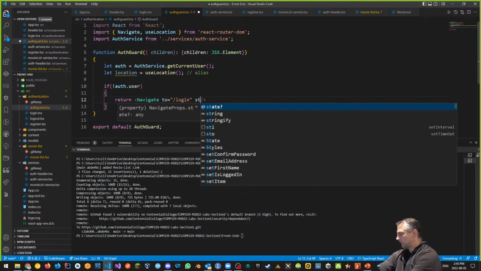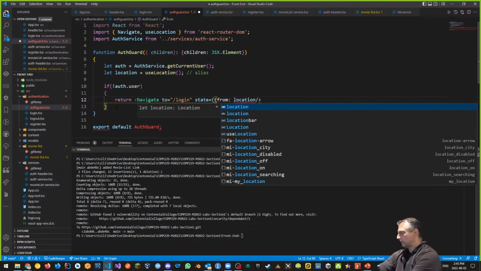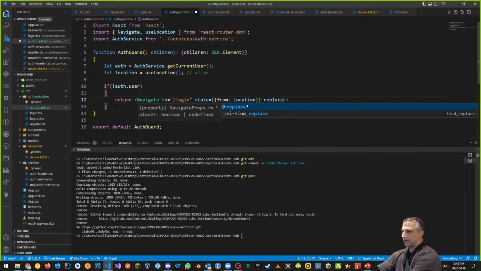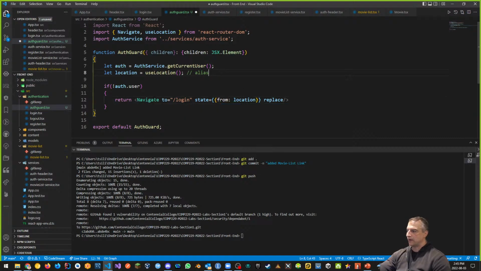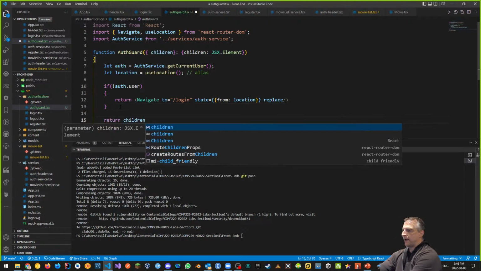Navigate to the login page. And I want to change the state. This is kind of interesting. You can actually change the state right in here, where the state is from location, which is what I want to pass in. So this is how it's working. Basically I'm passing in the location that I'm coming from, and I'm navigating to the login page if there's no user. Otherwise, if there is a user, we can skip all that stuff and just return back out the children.